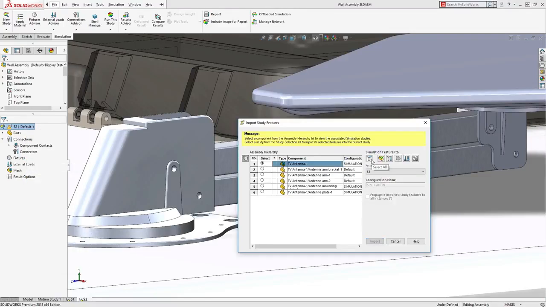SOLIDWORKS Simulation 2018 can now import simulation setup properties from part and sub-assembly studies, meaning you can spend more time with results and finding the best design options.